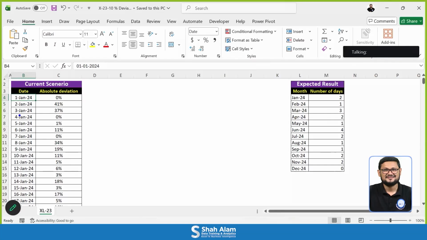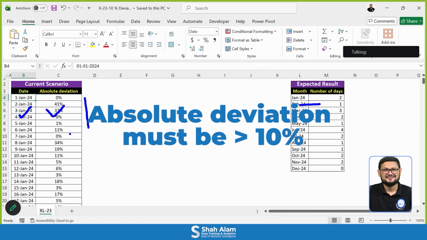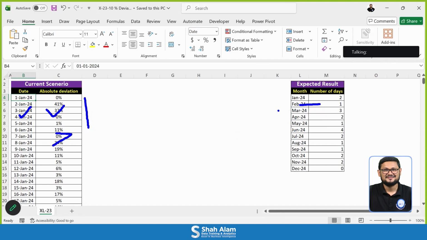In today's Excel challenge, I have a data set containing dates and absolute deviation percentage. I want to calculate, month by month, the number of days that satisfy two conditions simultaneously. The first condition is the day must be Saturday and the absolute deviation must be greater than 10%. And the expected output is a monthly summary showing the count of qualifying days for each month.